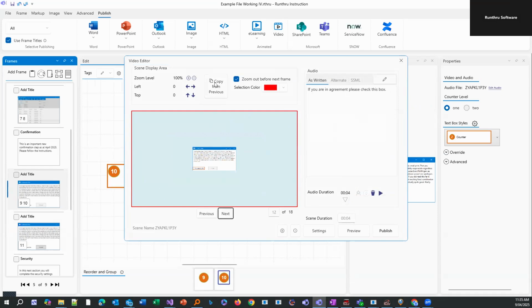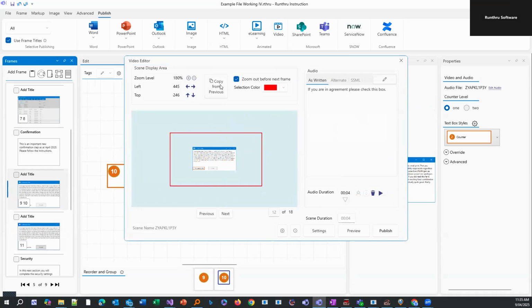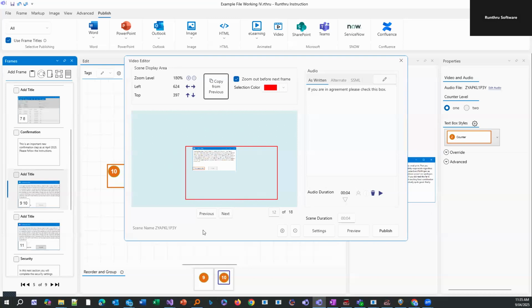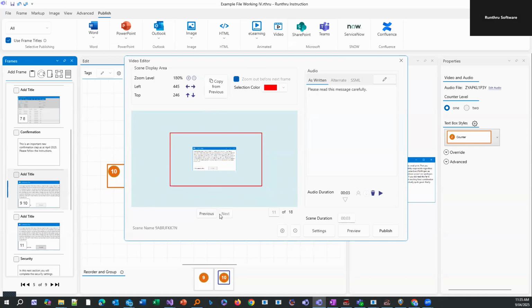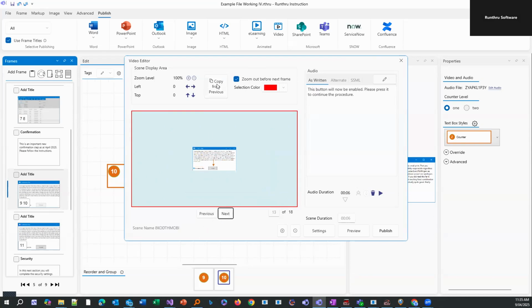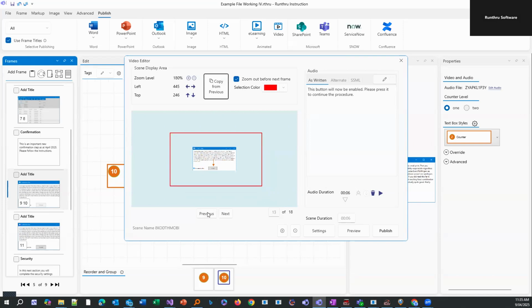Next frame. Copy from previous brings the red box from the previous frame, so there's no screen movement. Exactly the same. If I was to do this, there'd be screen movement. If I was to zoom in further, there's a lot of screen movement. I just want to do exactly what was on the previous frame.